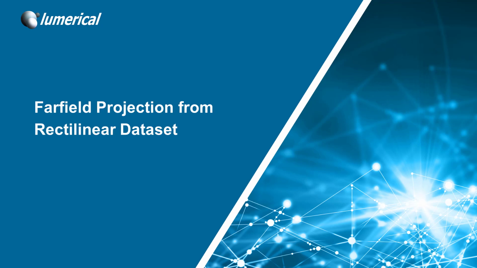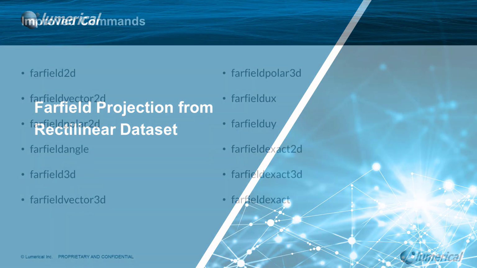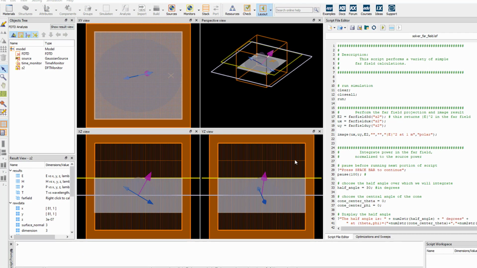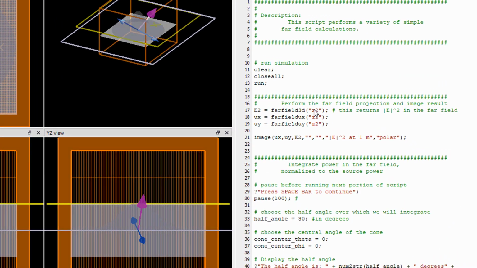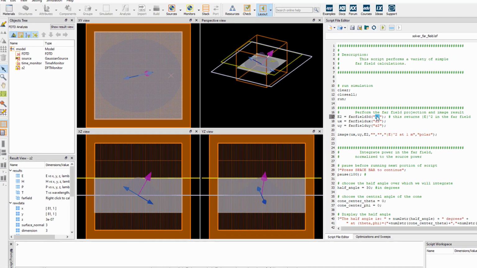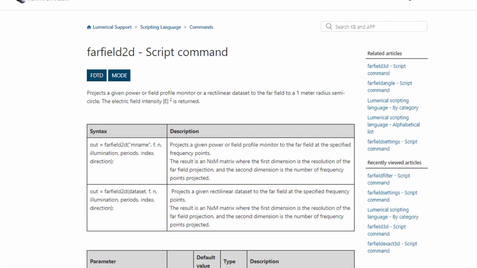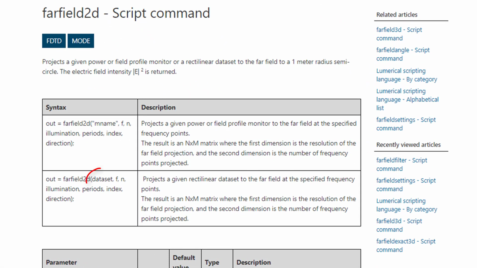This week we introduce the ability to perform Farfield projections from rectilinear datasets. Previously, the Farfield projection commands in FDTD and MODE required the data to be taken from the monitors. Now the Farfield commands can input the data from rectilinear datasets.